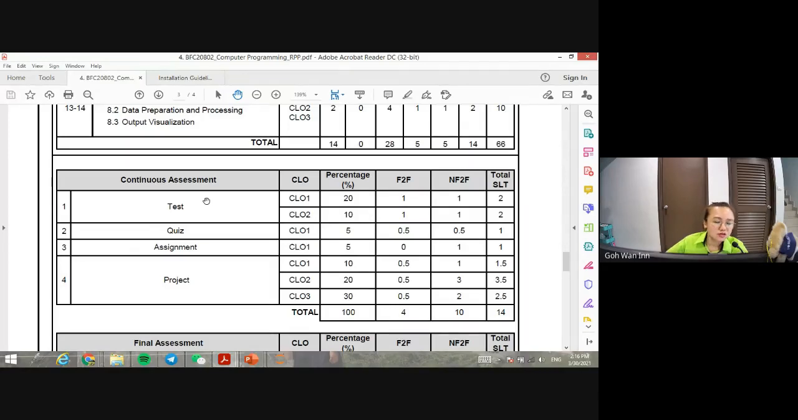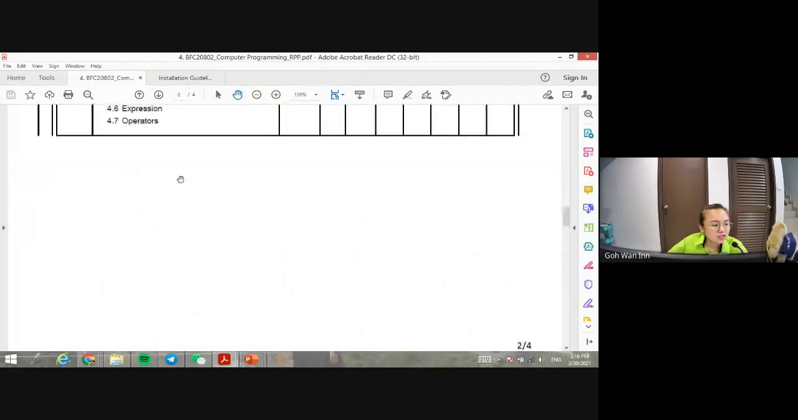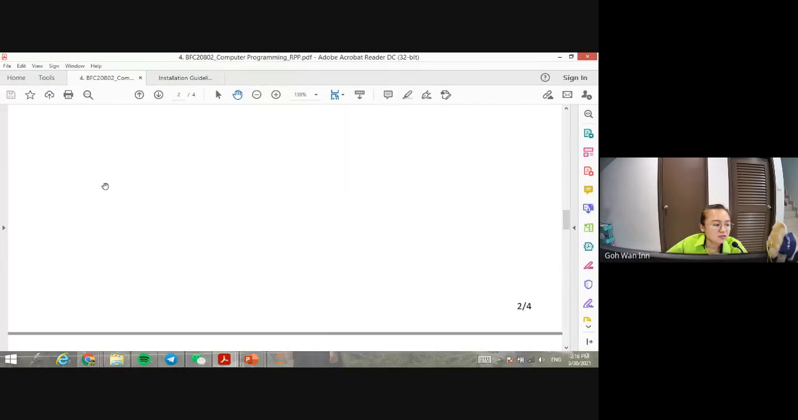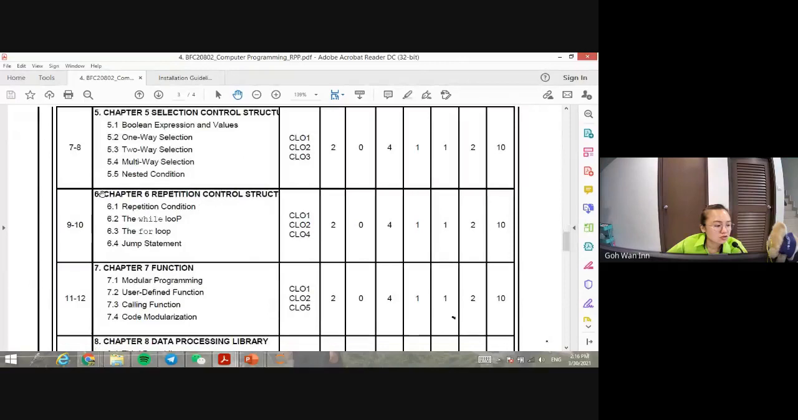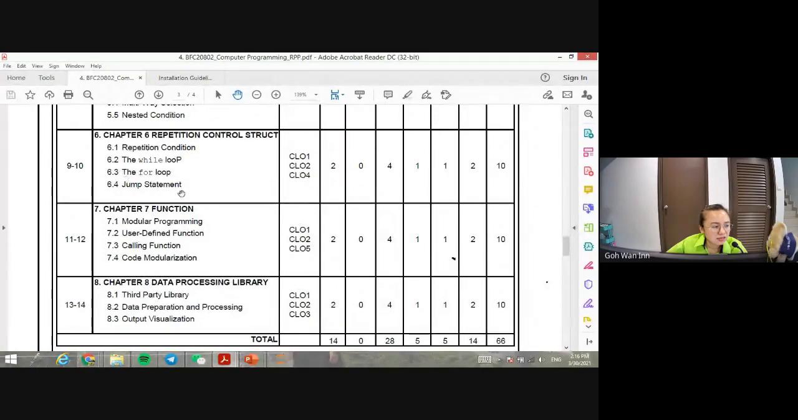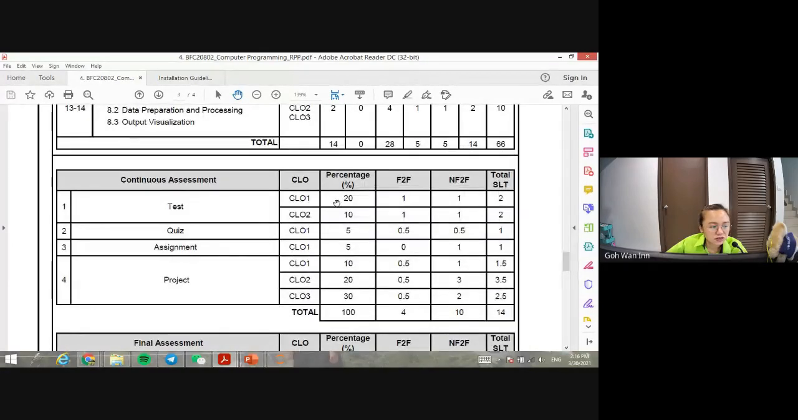Okay, so test 1 will be from chapter 1 until chapter 4, until the sequential statement. And test 2 will be codings, and it will cover until chapter 6, repetition. So this is the test for test 1 and test 2. Test 1 until chapter 4 and test 2 until chapter 6.